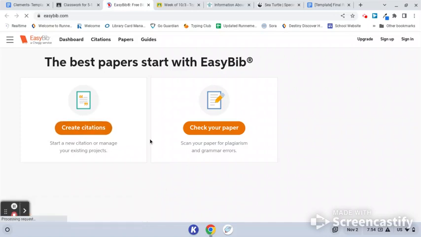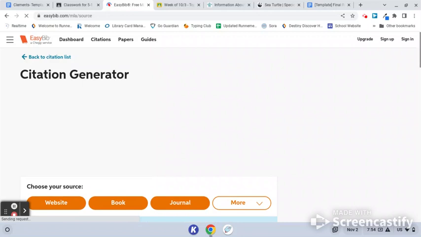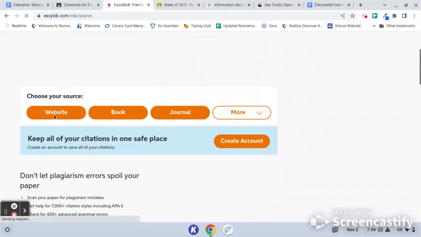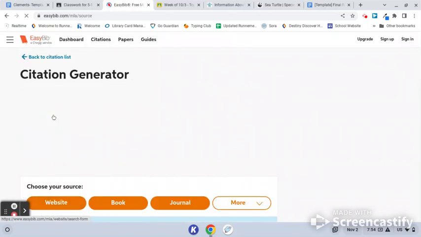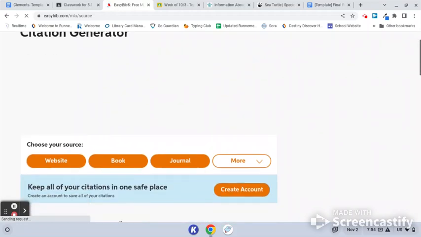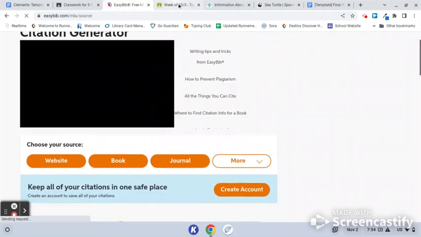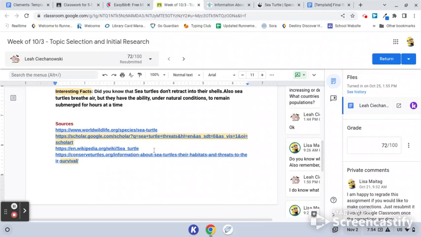Okay, and that's going to bring us to the page where we can choose which type of citation we're going to create. And since all of our sources are from a website, you're going to simply choose website. And then what we need is the URL to create our citation. So coming to your page at the bottom, I do want you to create two citations, one for the WWF website and then one that you found yourself.